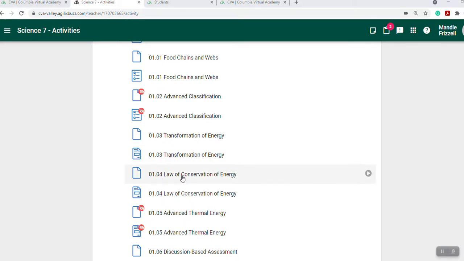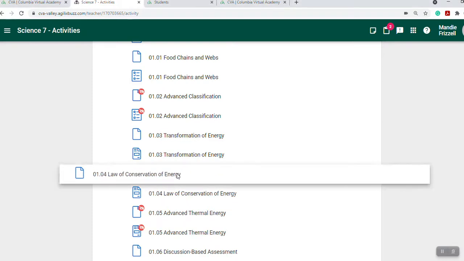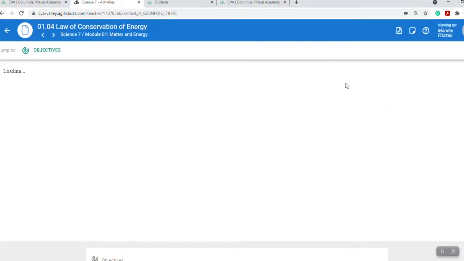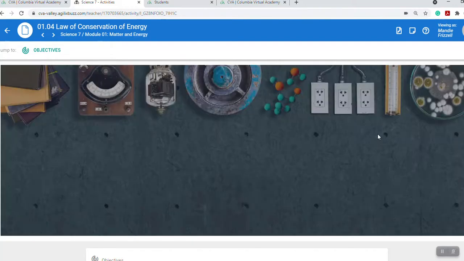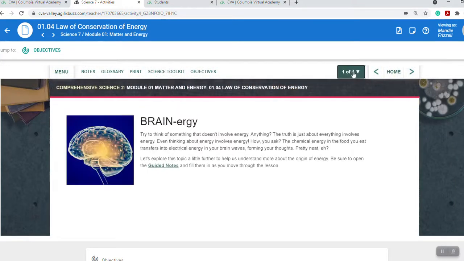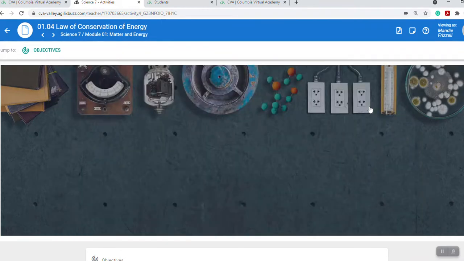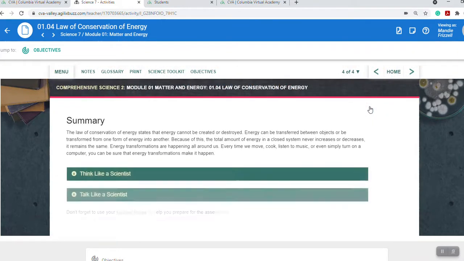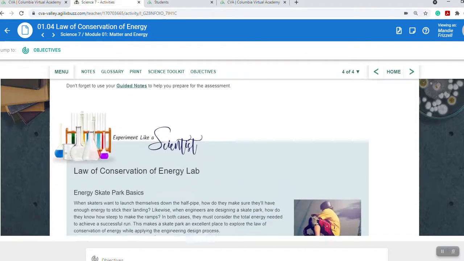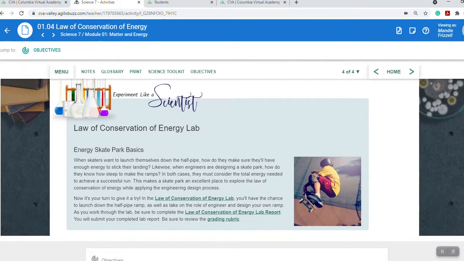So let's open up the lesson 1.04. Let's pretend you've read the entire lesson, you've completed your guided notes, and you're ready to do the work and turn it in for a grade. As you know already, assignments and lab activities are always posted on the last page of the lesson. So we have the summary, think like a scientist, talk like a scientist. Let's scroll down here to the experiment like a scientist section.